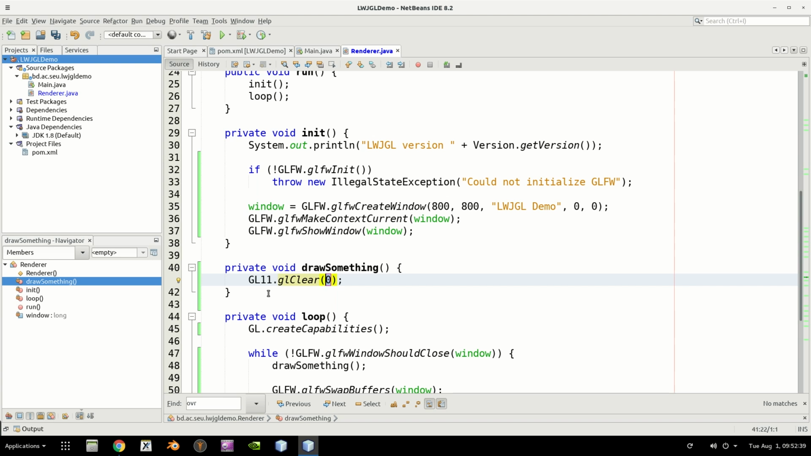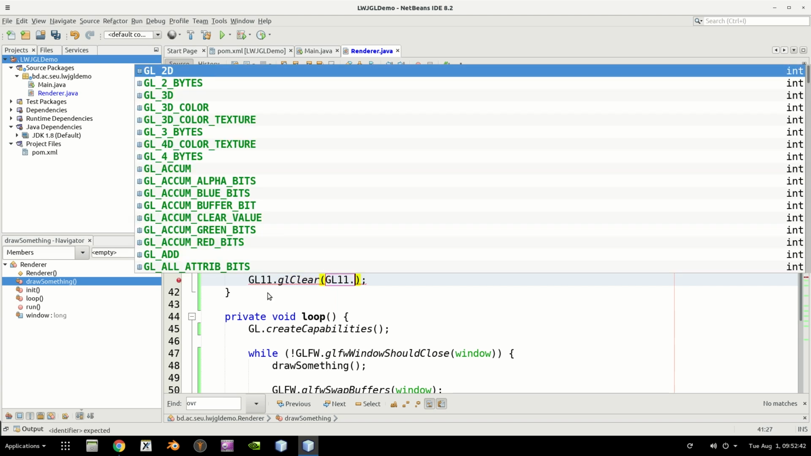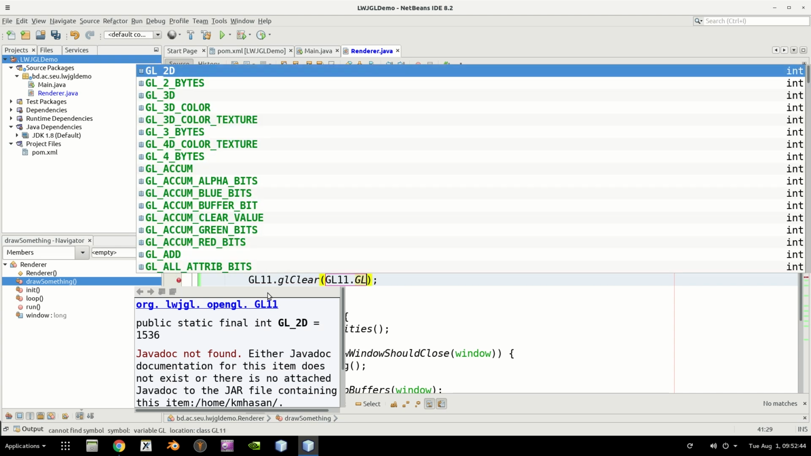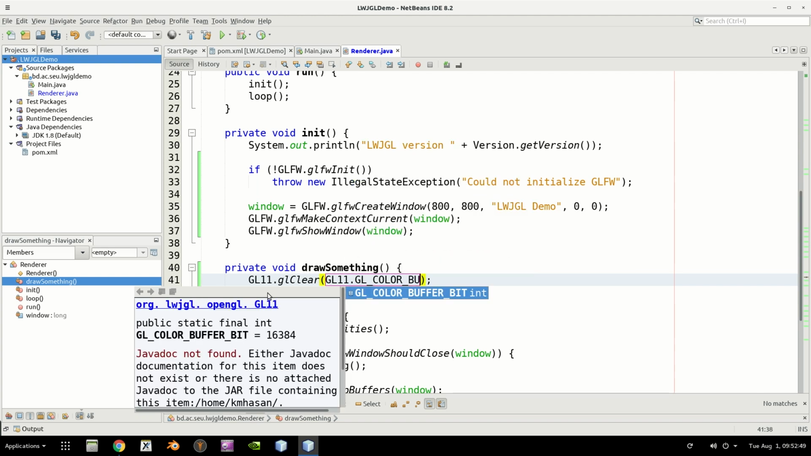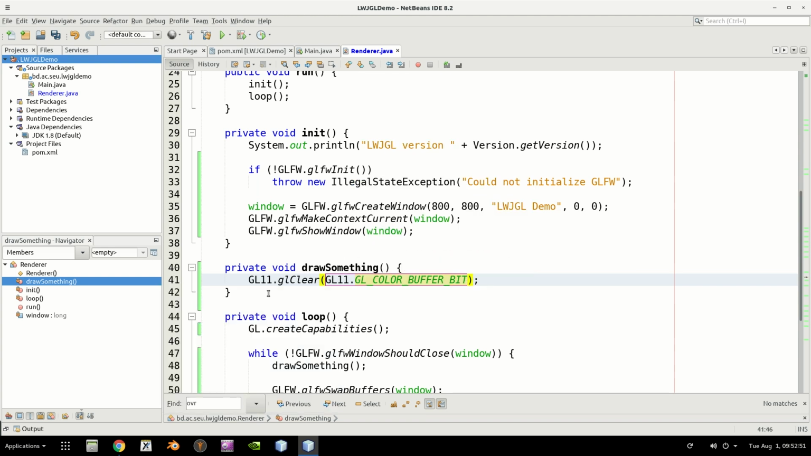So GL clear, this is where we'd say GL color buffer bit. It's a defined constant. There are a lot of things we can clear. For now, we are only clearing the color buffer bit so that we can draw with the new colors or whatever we need to draw. We can also clear depth information when we are working with 3D stuff. But for today's discussion, we are not going into 3D yet. To start off with, it's all new stuff. That's why I want to go a little bit slow.